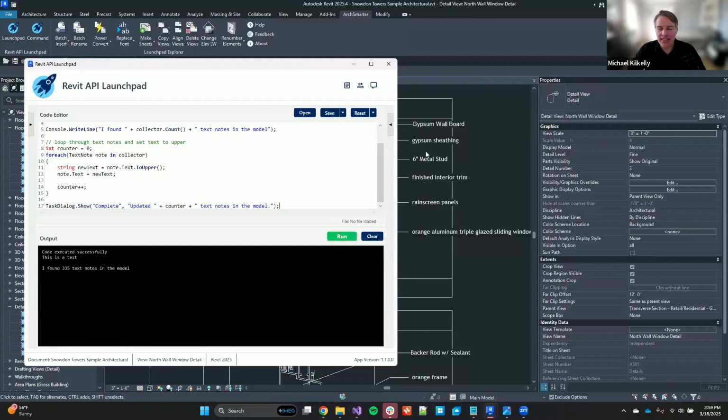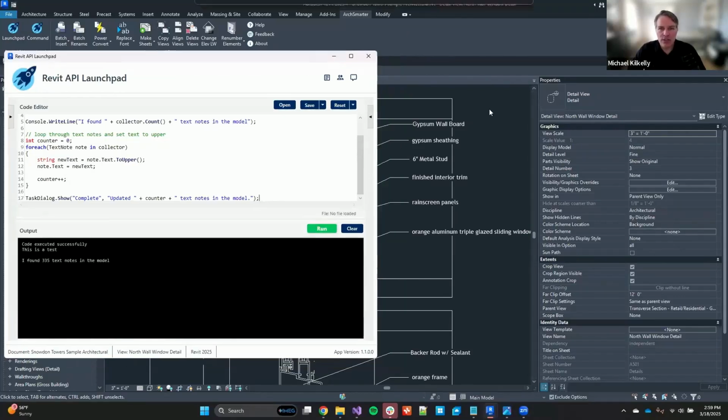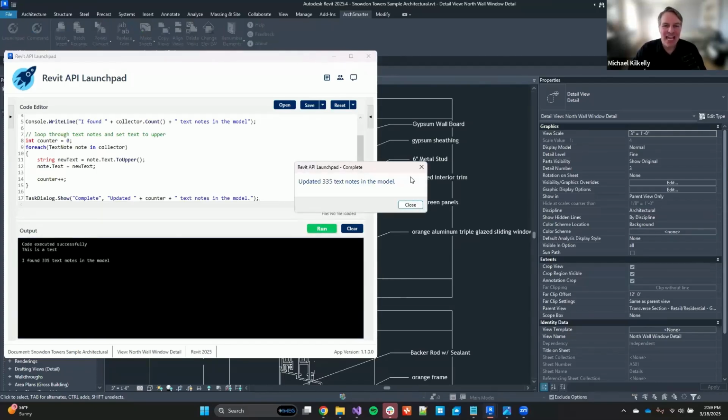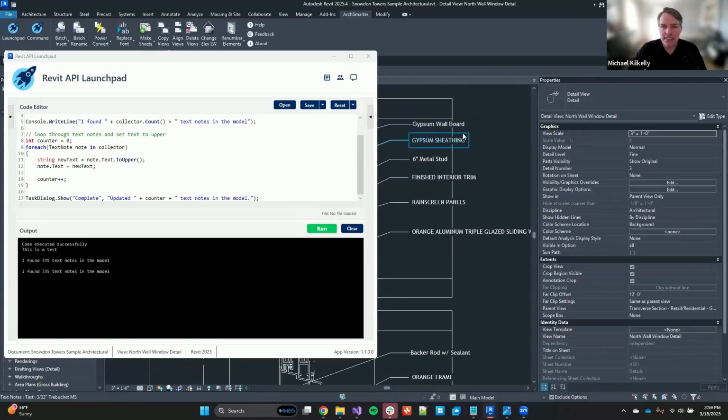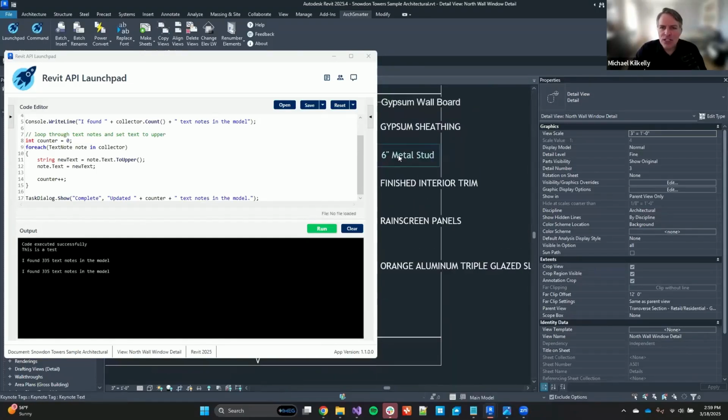So I'm going to go ahead and click run. Let me slide this over. You can see I have some text notes right here already. So if I didn't screw up, we should see those automatically turn to uppercase. So let's cross our fingers. We give this a run. And you can see it's telling me updated 335 text notes in the model. I hit close and it did change some of them.